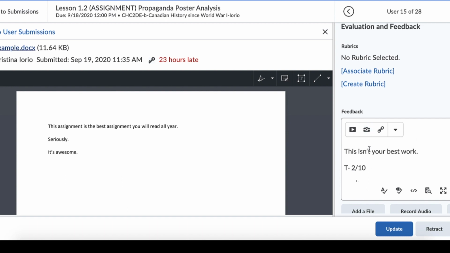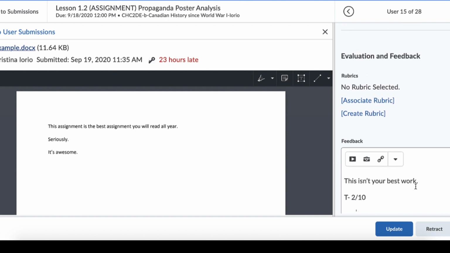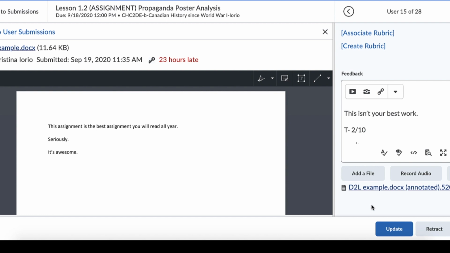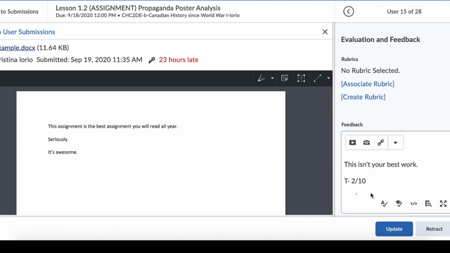But if you do have it as one category, you would see it over here. Once you've provided feedback to the student and you've hit that update button, what will happen is this will appear. This gives them the feedback. So let me go into student mode and I'll show you what it looks like.